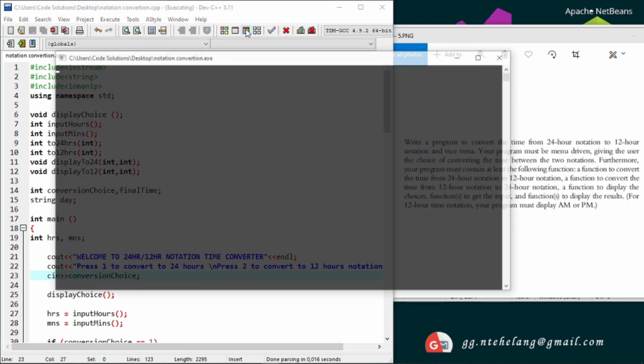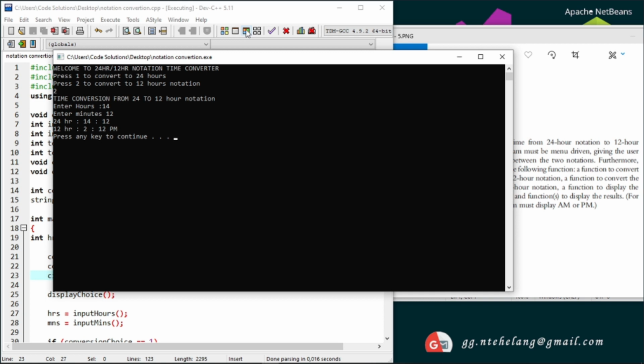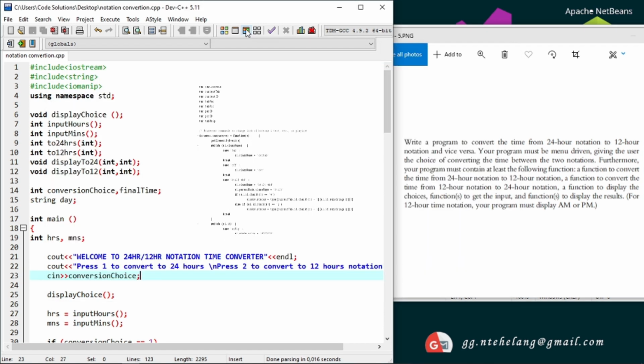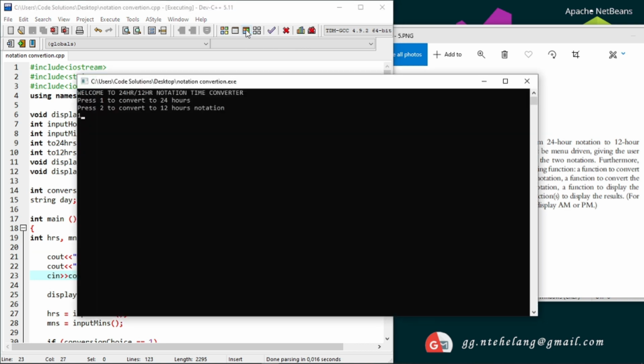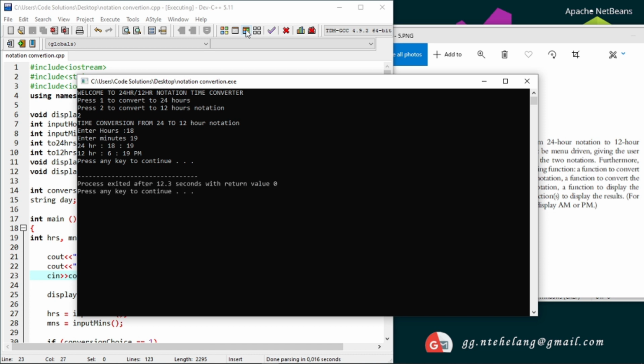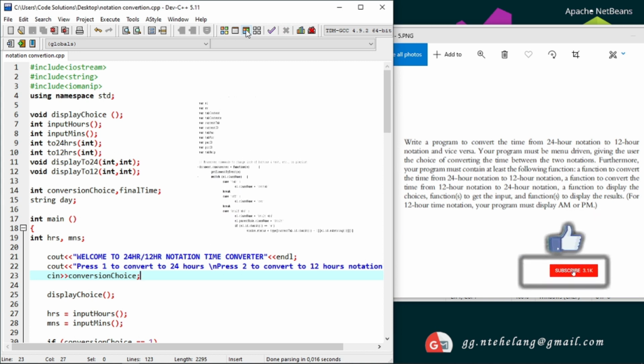Now let's try the evening hours. 14 hours 12 minutes. 24 hours is 14:12. In 12 hours is 2:12 p.m., which is correct. And one more example. 18 hours 19 minutes, and in 24 hours is 18:19, and in 12 hours it's 06:19 p.m., which is correct. Great! Our program runs perfectly.